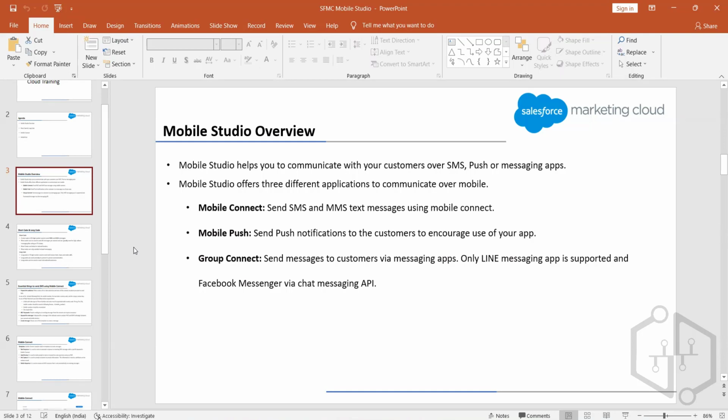So now companies don't have just one way to communicate, but they have multiple channels. So let's say if we have LINE messaging app or Facebook Messenger, and the company has our LINE ID or Facebook ID, then they can reach out to us via the Facebook messaging app or the LINE app as well. So we'll understand these things. Mobile connect is specifically used for SMS and MMS text messages. So if we want to send SMS and MMS, we are going to use mobile connect.